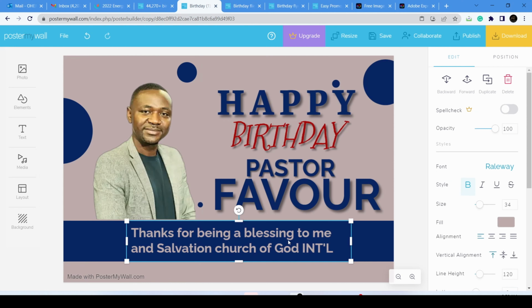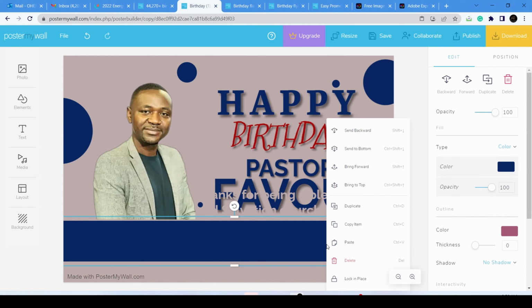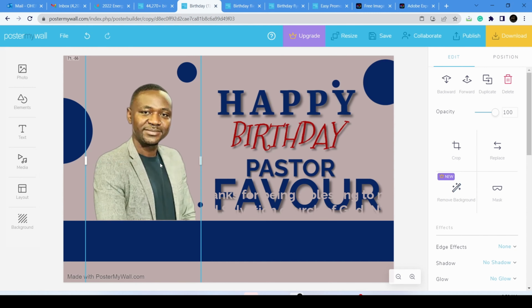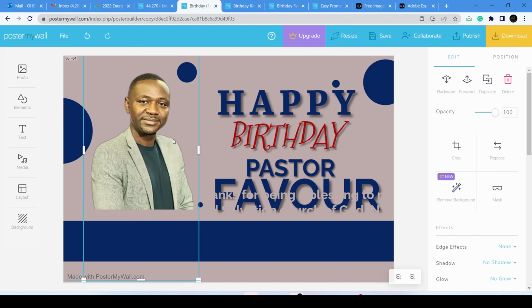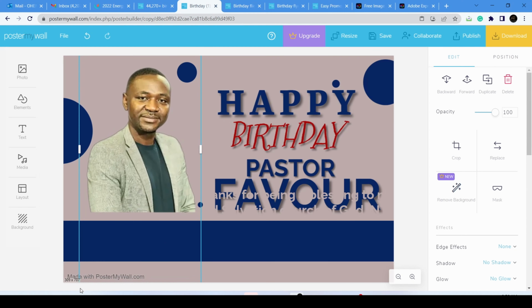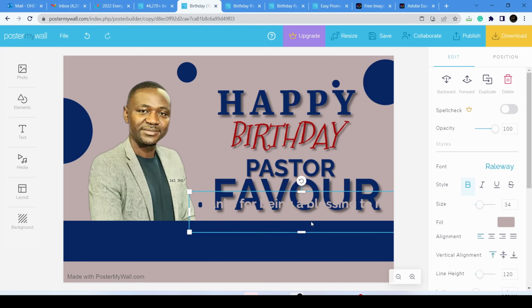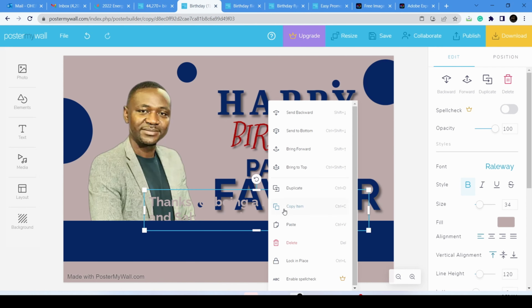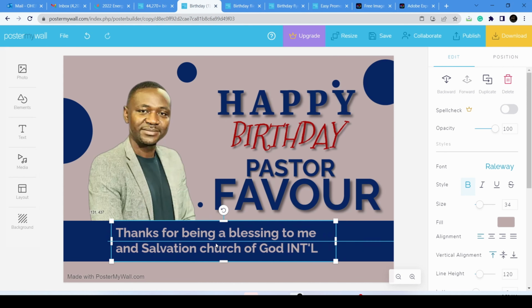So I'll just come here. This is a text. Maybe I'll move it somewhere for now, and then click on bring to top. When I bring it to top, you can see that this is now beneath it. You can expand it small, and then bring back your text. You see that this one is also beneath. I can just bring it to top and put it on it.